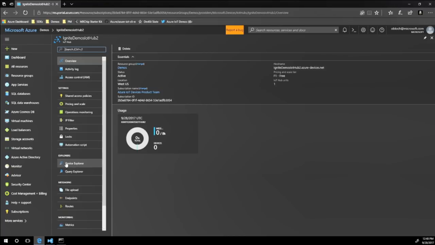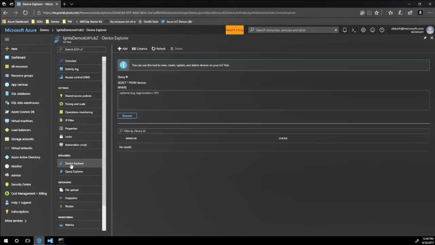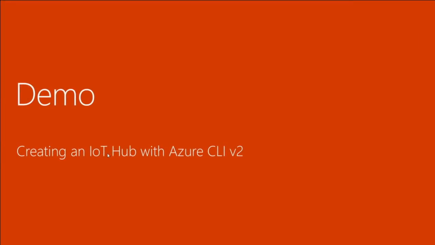On the device side of things, we have what we call a Device Explorer, which is a UI to interact with the device registry. I'll get back to that. Okay, so we have an IoT Hub.